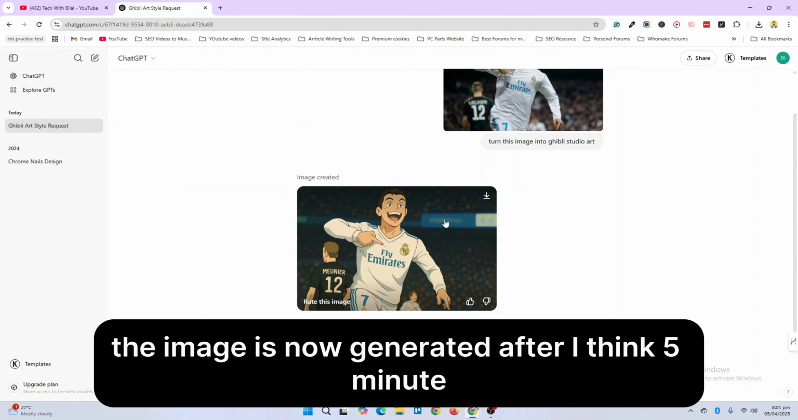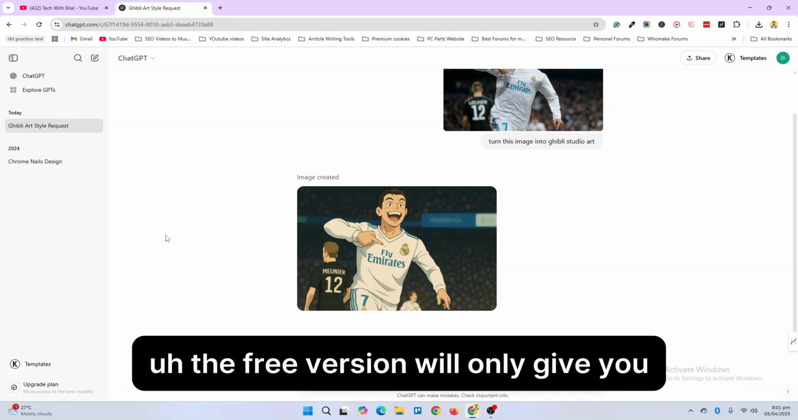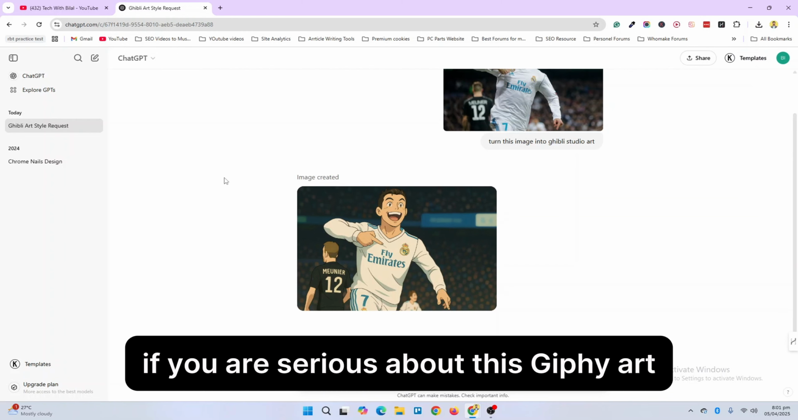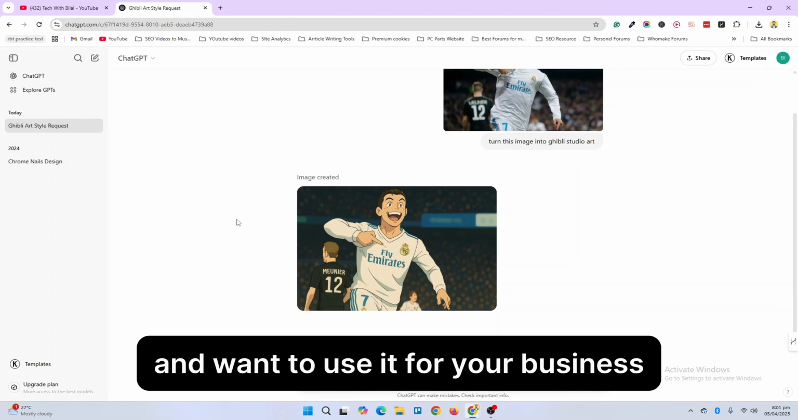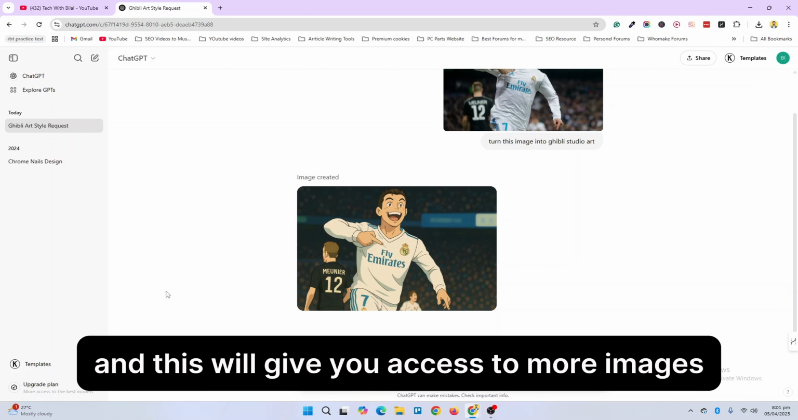So as you can see, the image is now generated after, I think, 5 minutes. But do remember guys, the free version will only give you limited access to image generation. If you are serious about this Ghibli art and want to use it for your business, you will have to subscribe to their paid plan, and this will give you access to more images.